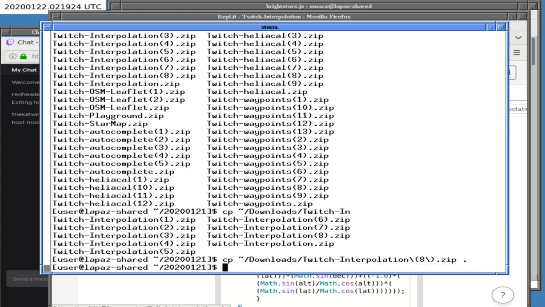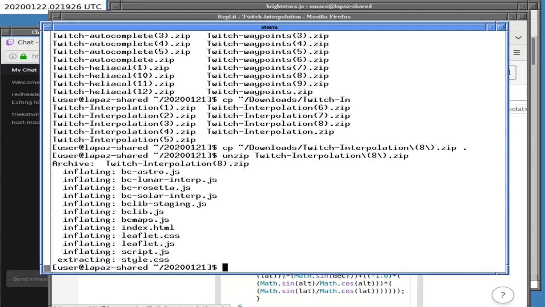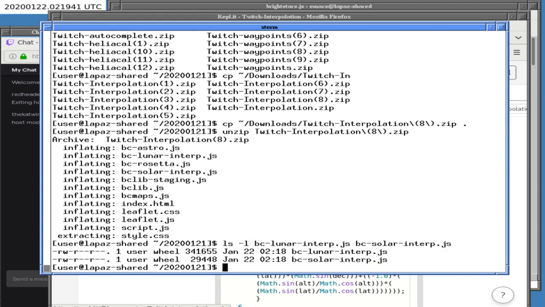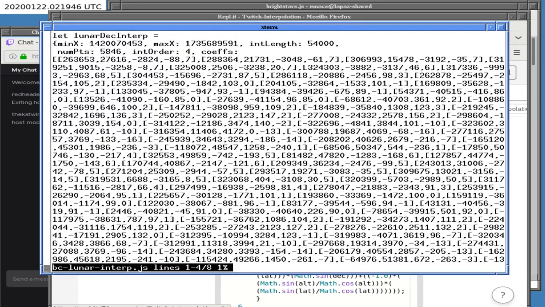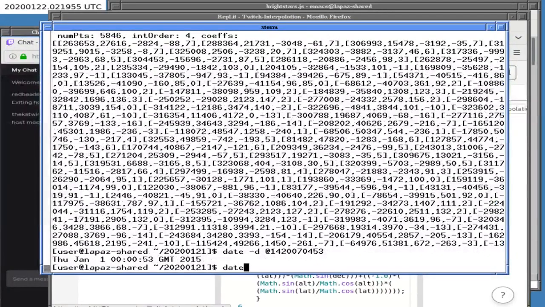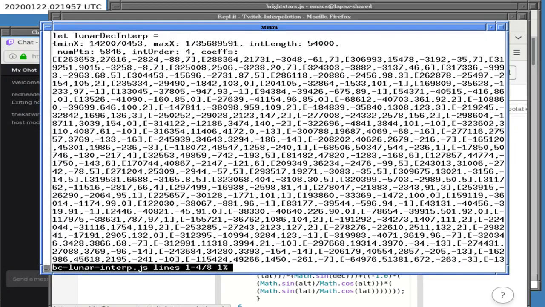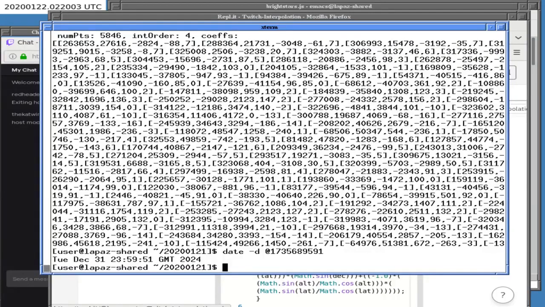Copy that over here, unzip that, and then we can copy BC Lunar Interp, BC Solar Interp. I think that's all we need. Well, actually, let me see how big these things are. I think they're pretty small. Let's take a look at what Lunar Interp does. Okay. And I would be very shocked if these were not Unix times. Oh, am I just doing these from like 2015 to 2025? Yeah, I am, apparently.